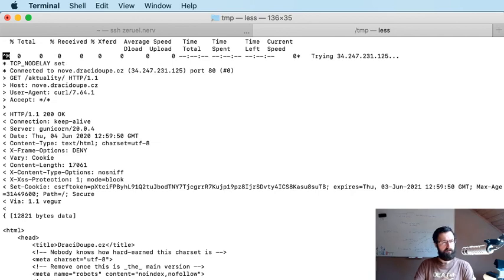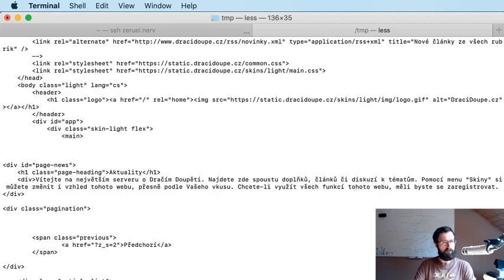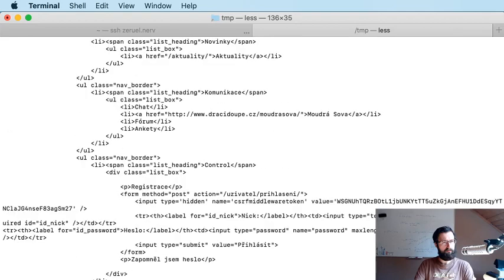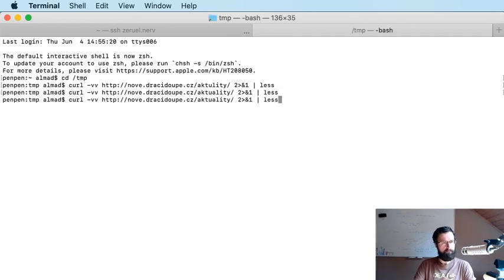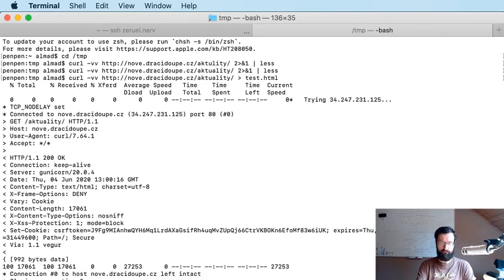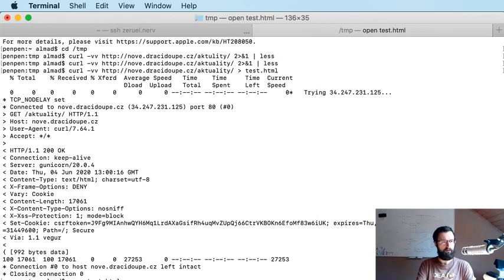But without that, we are actually getting normal HTML, so there shouldn't be any problem. What we can also do is redirect this to a test HTML page and open it in a browser and see what happens.